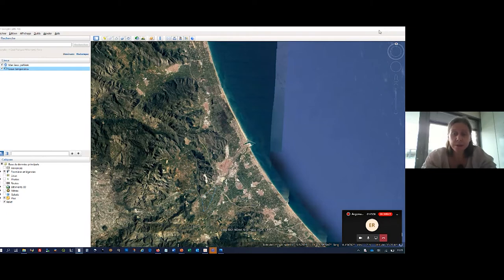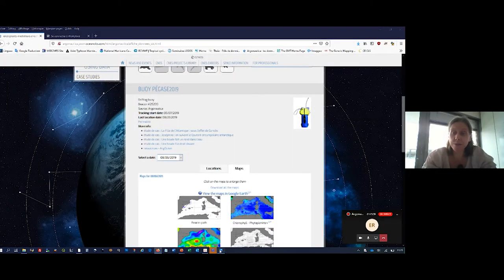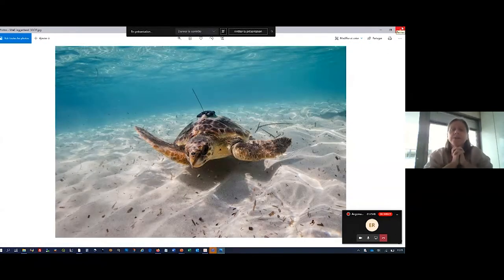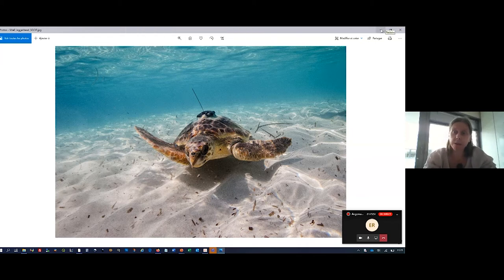The second one is another one on a turtle. The turtle is called Vita, and it was cured and freed by the Balear Rescue Center for Turtles, with SOSIB tracking it, and SOSIB permitted Argonautica to track the turtle within the project.